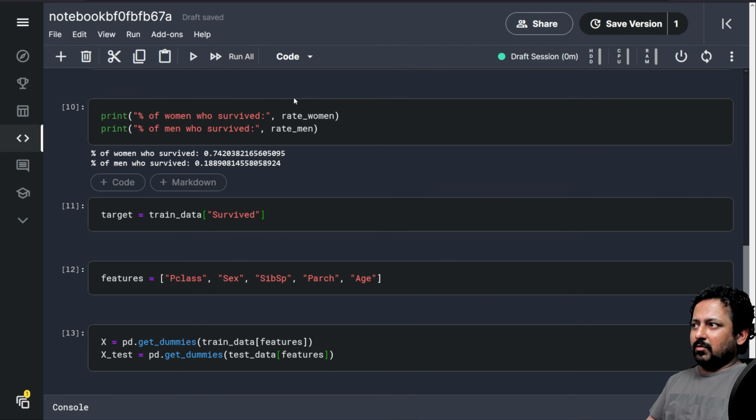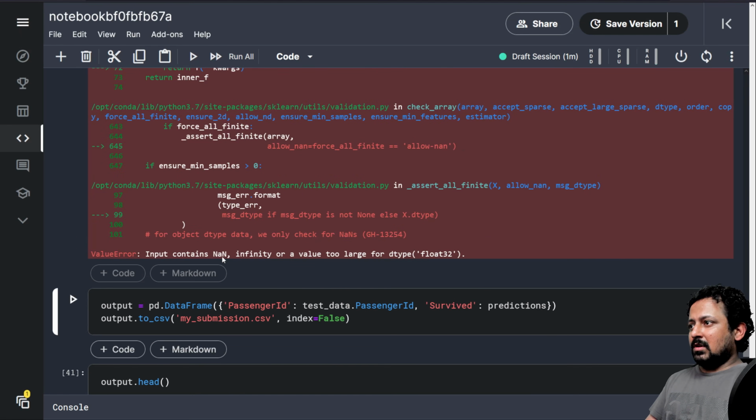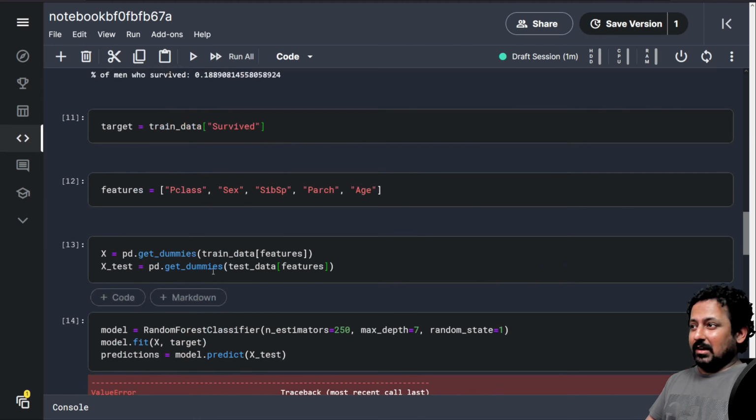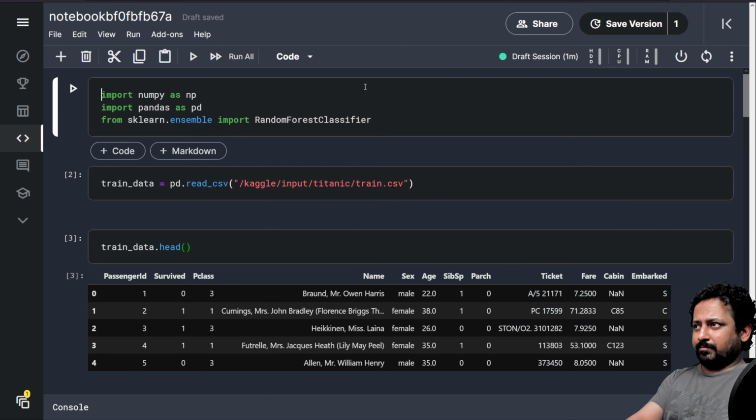I mean, we can also remove the percentage of people who survived or not. So now it says that input contains NaN, so there's probably some missing values. Now if you have missing values, what can you do? In this step where we get the dummies, we can add .fillna(0). Let's say, if I have any missing values, it will be filled with 0.